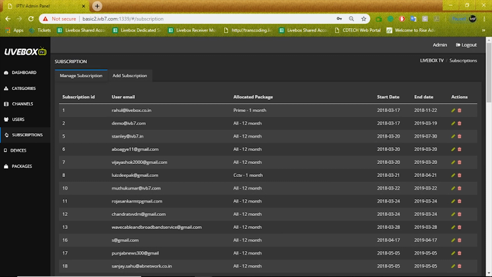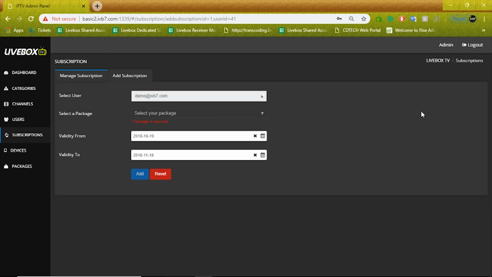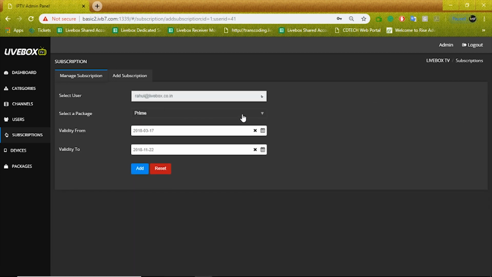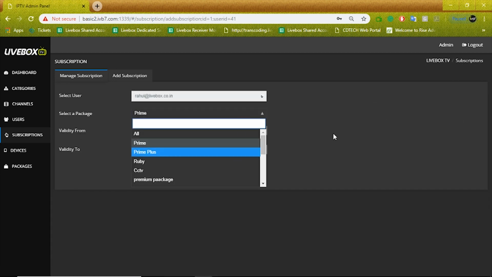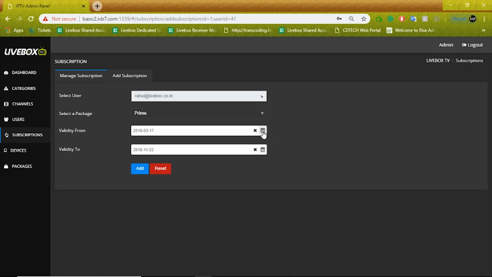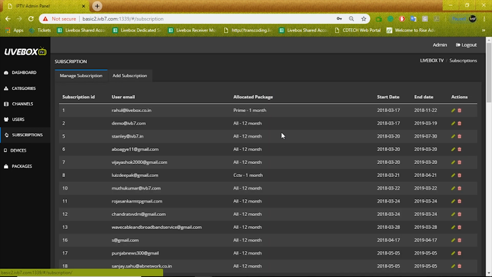Here you'll find the start and end date and any action you want to take, if you want to edit anything for your user. For example, if you want to change the subscription, the packages, or change the validity date for your particular user, you can also delete them from here.